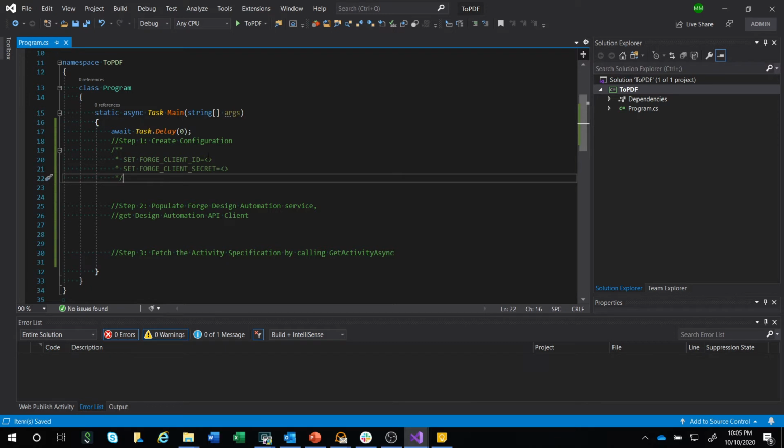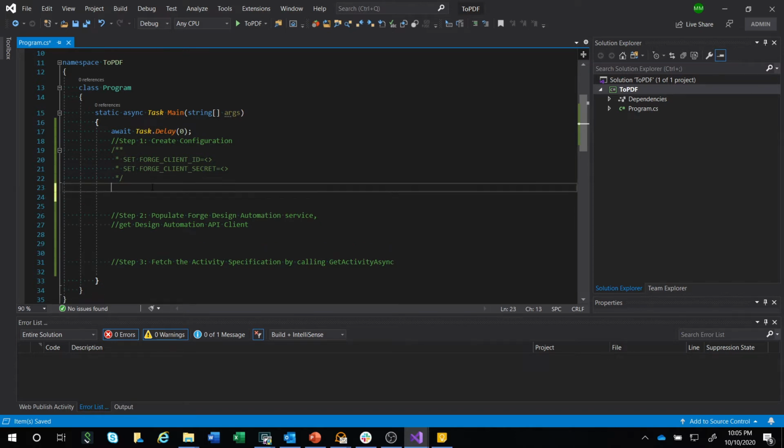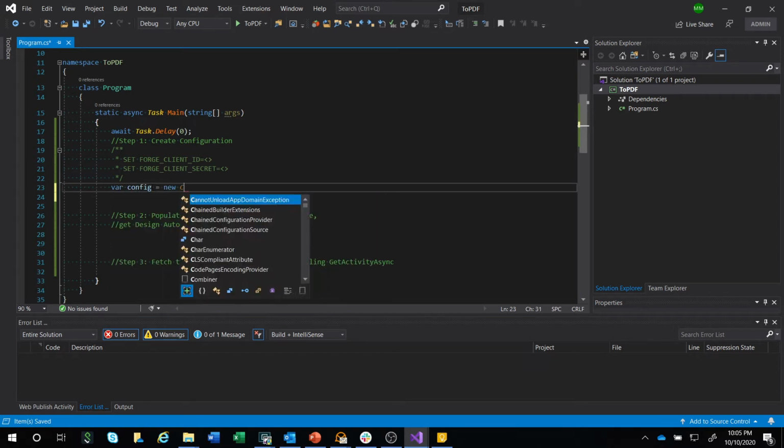So once you create the new fresh project, a .NET Core Console application, you'll be creating this project. Now we'll create a configuration: config equal to new ConfigurationBuilder.